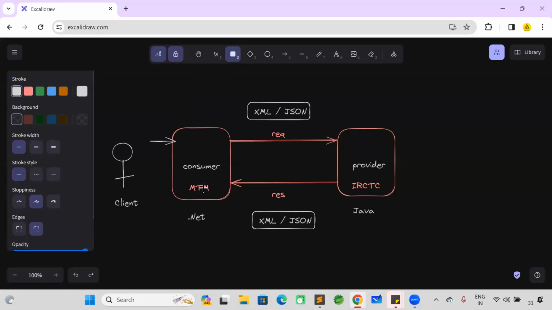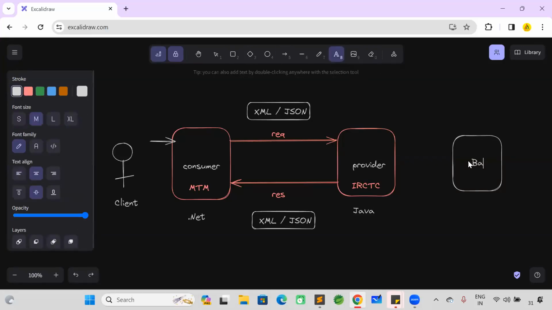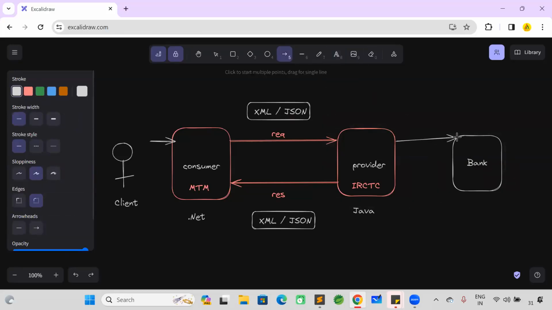Yes, sir. You can see like this. Here, Make My Trip is acting as a consumer. It is accessing IRCTC. IRCTC is acting as a provider. Now, in IRCTC, you are paying the amount, right? Then the IRCTC application will communicate with the bank application. Then for the bank application, IRCTC is the consumer. For IRCTC, the bank is the provider. Like this, one application can play both roles. You got my point, right?